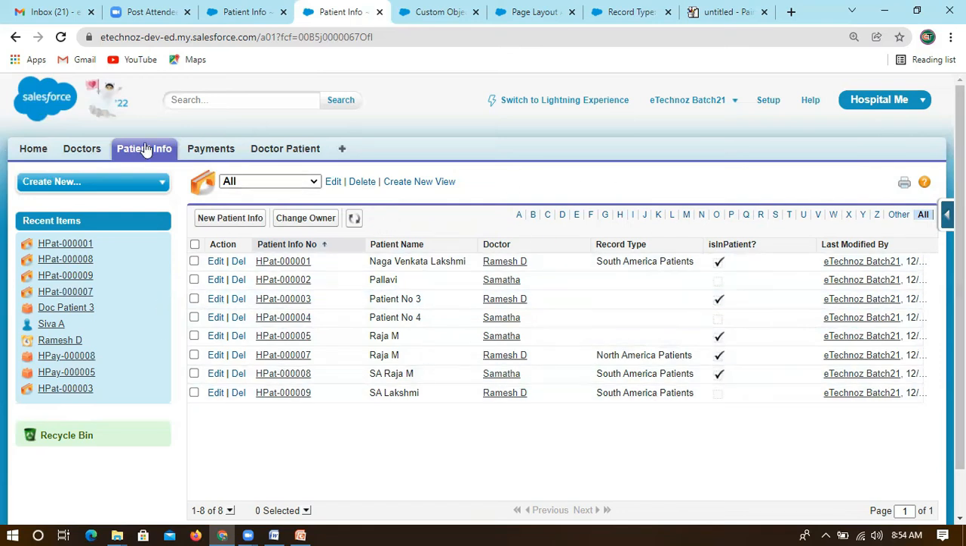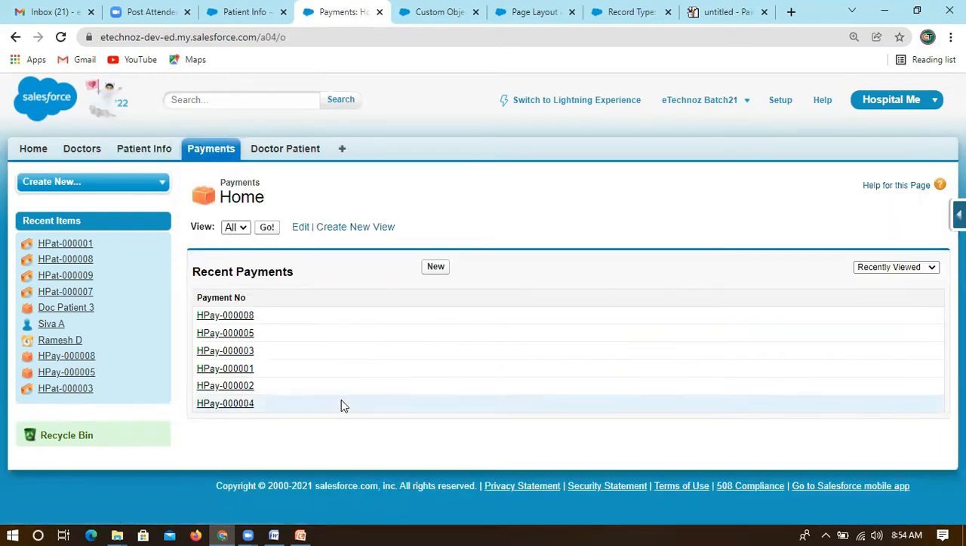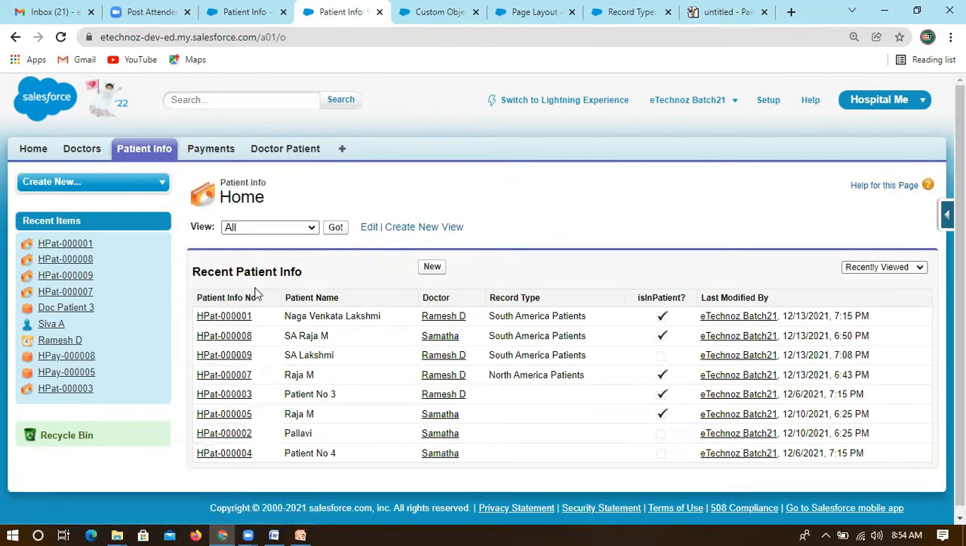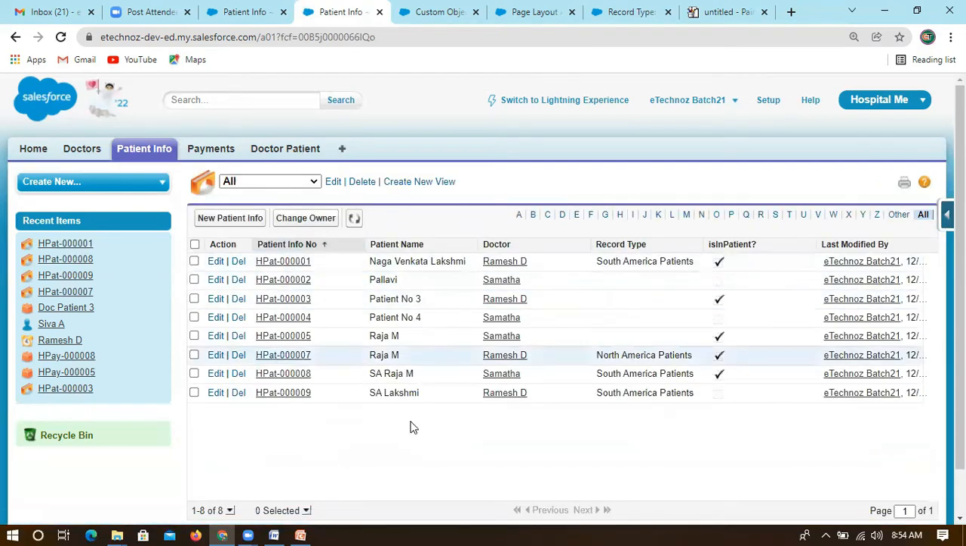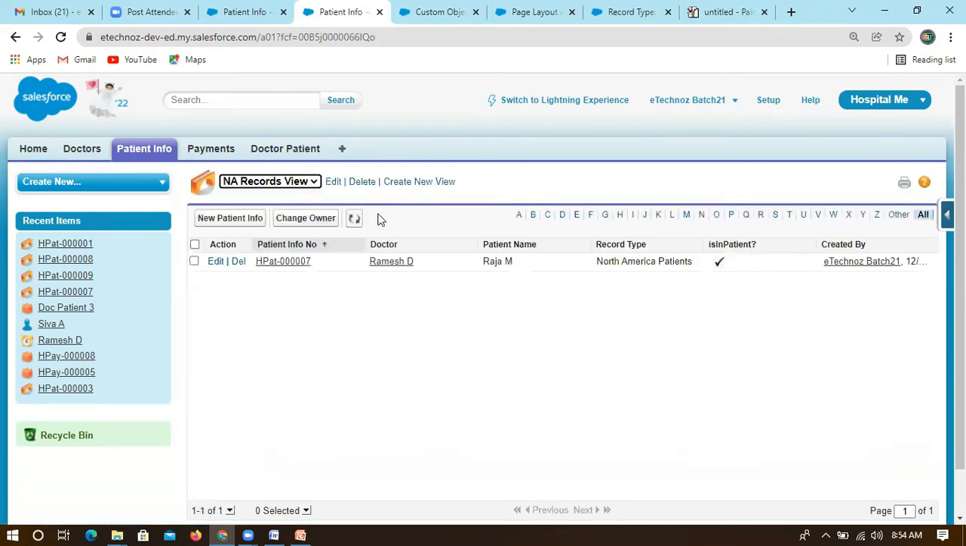The first page you see when you click on the tab is the tab view. Once the user clicks on go, this is the list view. Here we can create multiple views also. When the user clicks on a tab, we have multiple list views. So these are all list views. When the user clicks NA records view, it will be redirected to this list view.